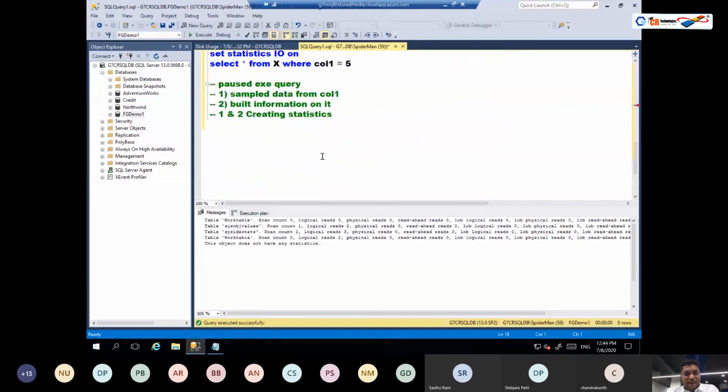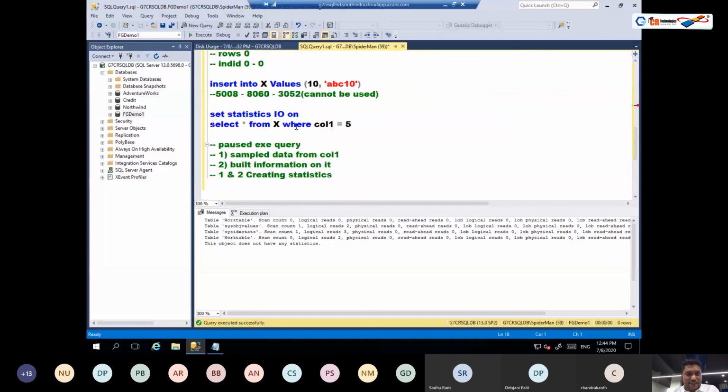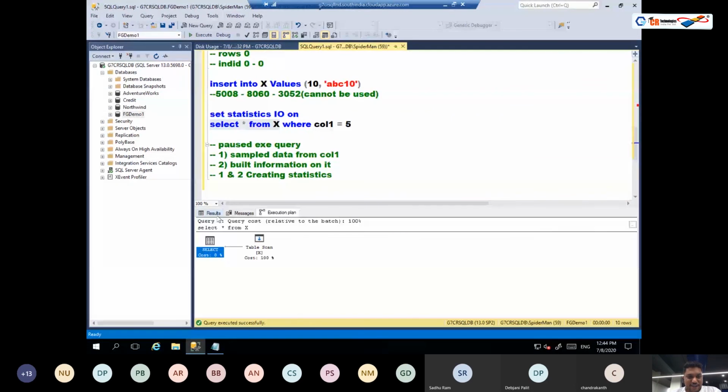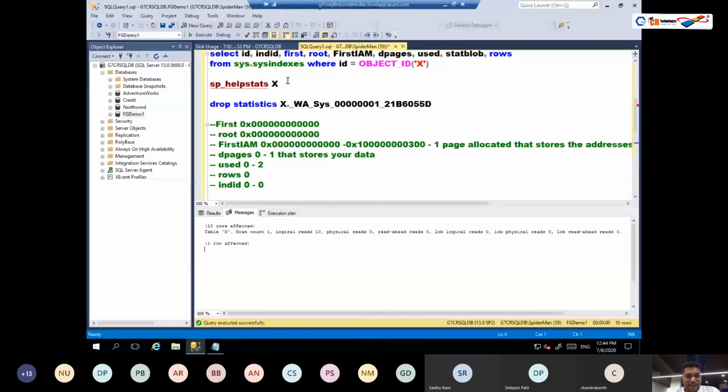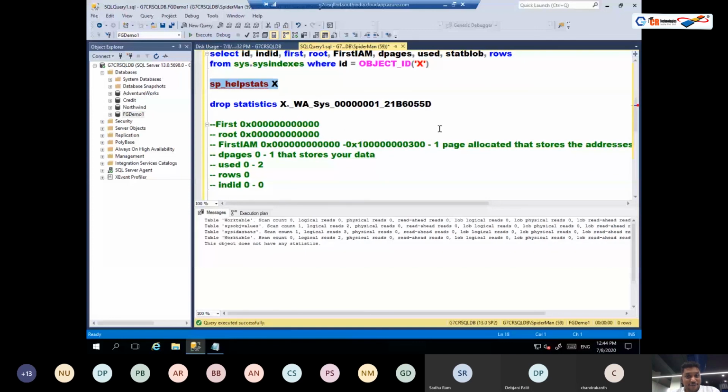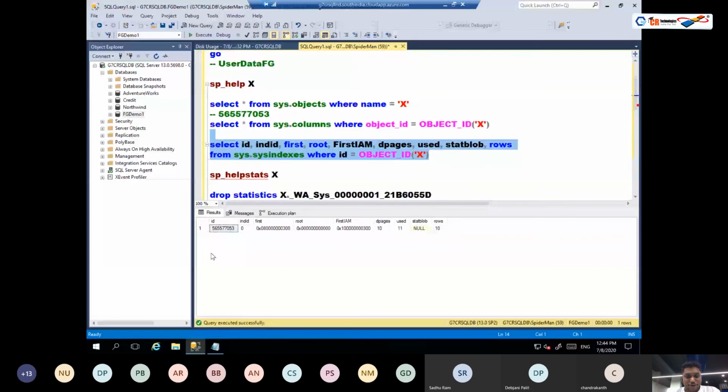Great. Now if I do a select star from X, I look at the execution plan: table scan, 10 rows, messages, all good. I say sp_helpstats. Still no stats. I execute here. Still no rows returned. If there were stats, another row would have got created.